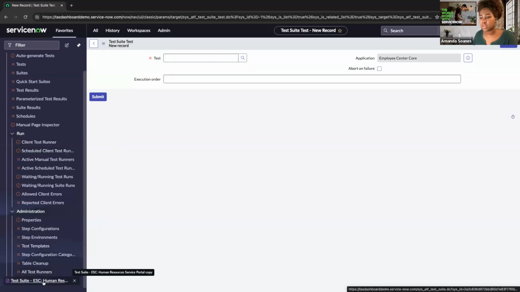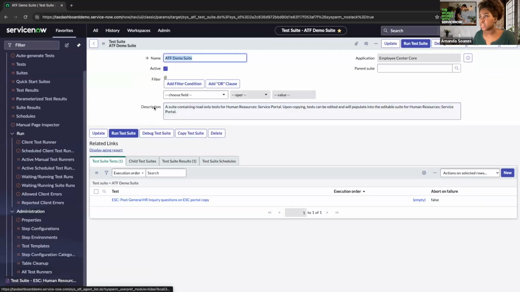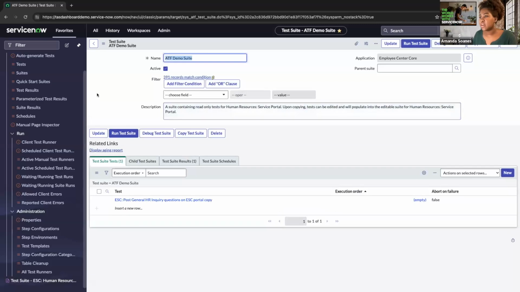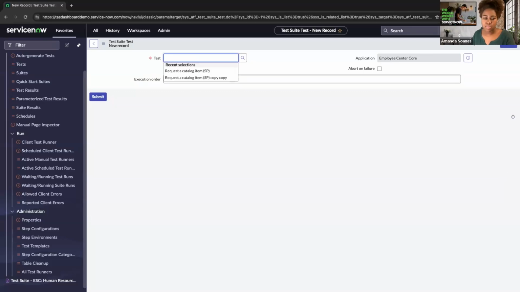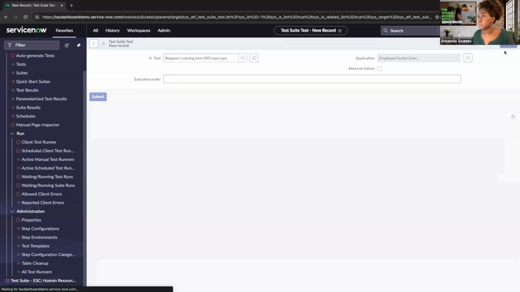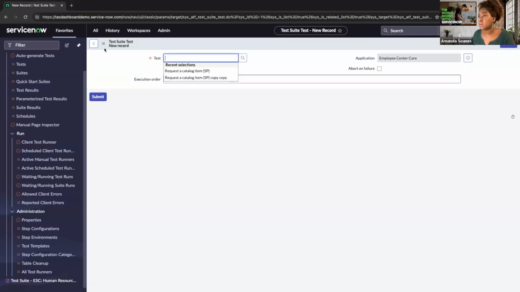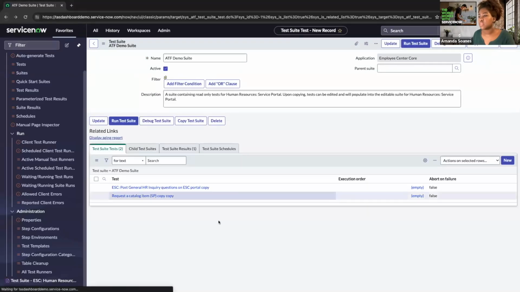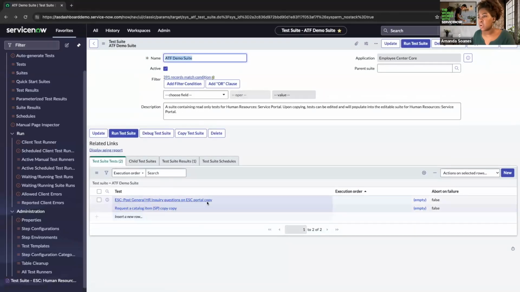So I will go to my test suite that is already created. So right now I have one, but like I mentioned earlier, we'll show you how to manually add those. So the one that I am going to add would be this test here, and then submit. So I will go back, let me see. And then now that is in here.